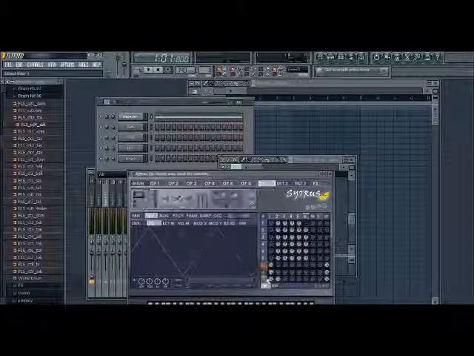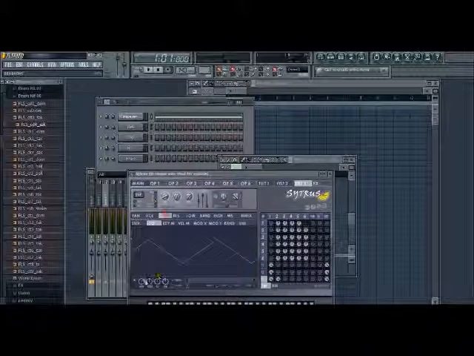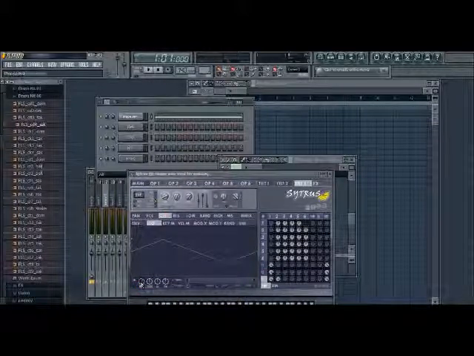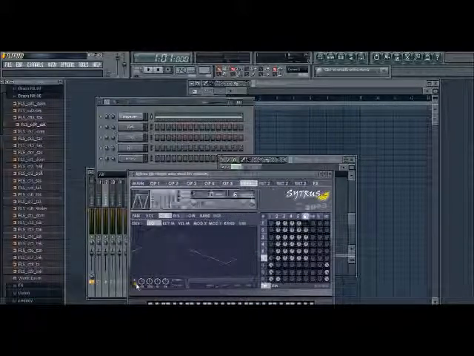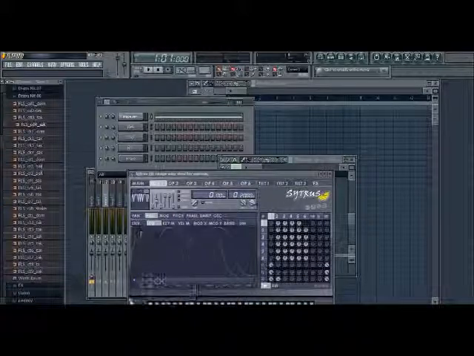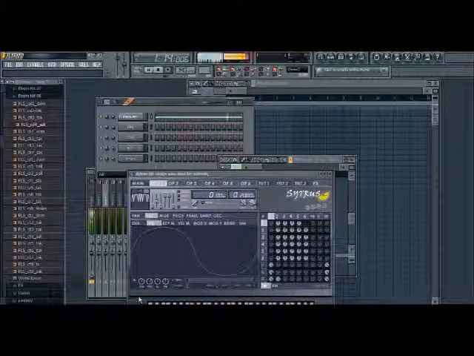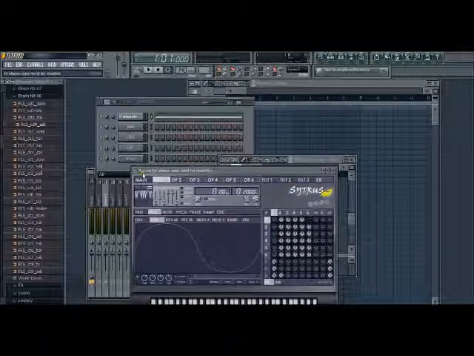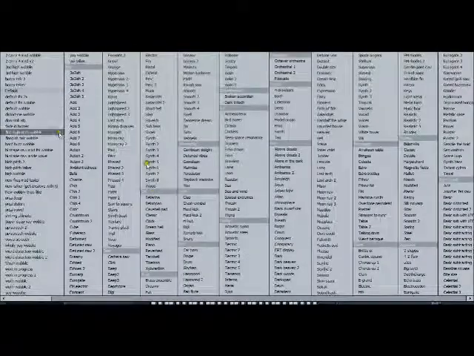Now it also sounds a little bit better if I slow it down here. It's got that metallic kind of talking to you effect to it.